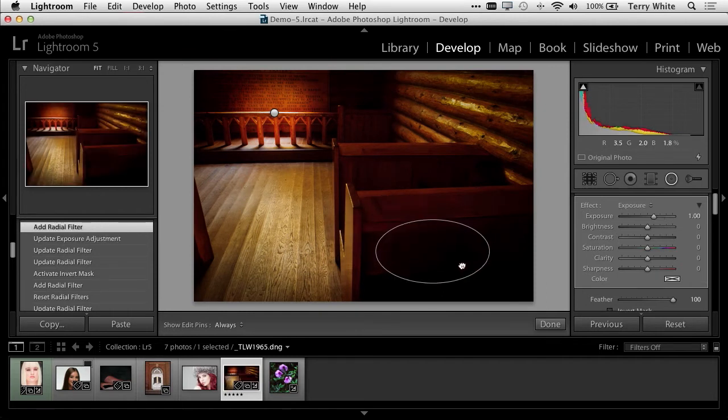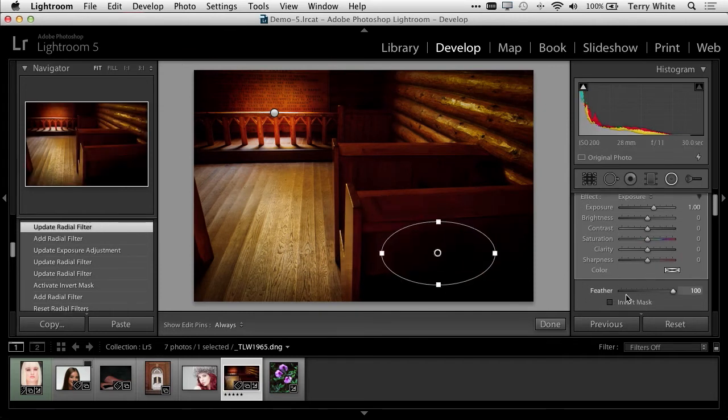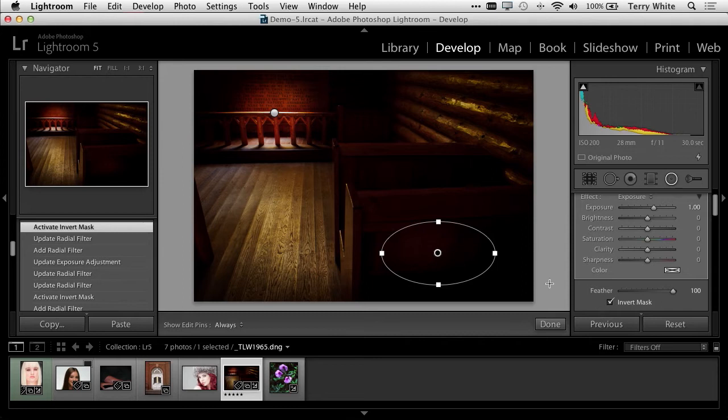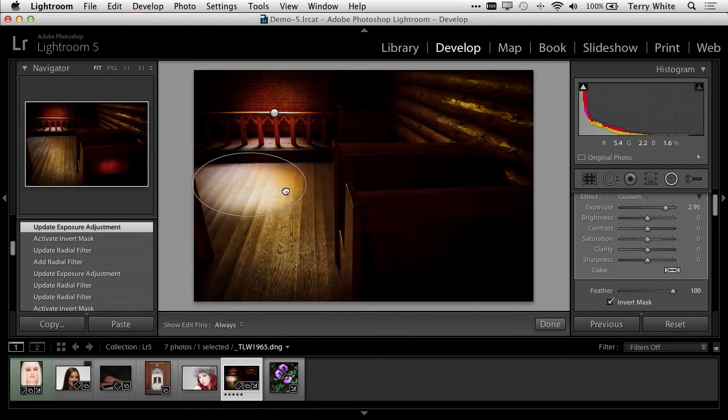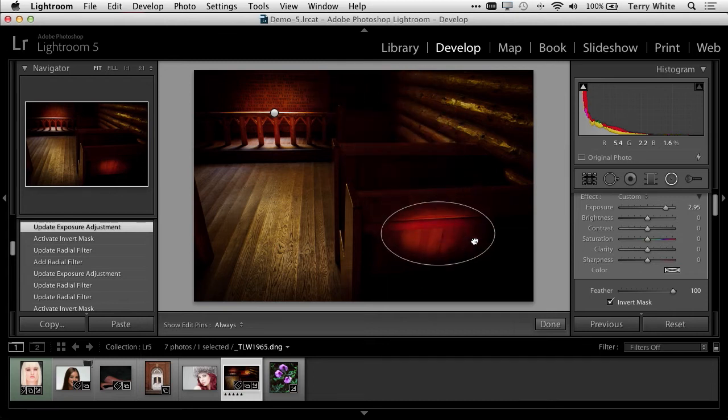So I can go ahead and put another one down. And again, I can invert the mask for that one. And once again, I can adjust the exposure and I can pick it up and move it around. It's like my own little flashlight I can walk around the room with and see what else I might see in the room. So there you go.